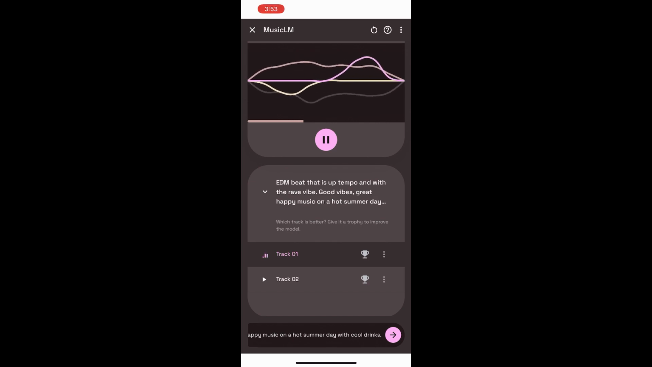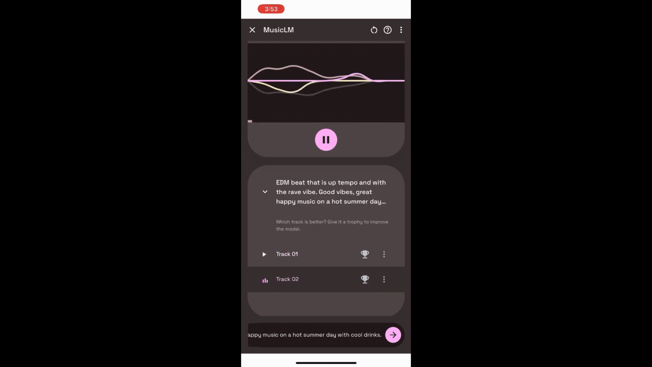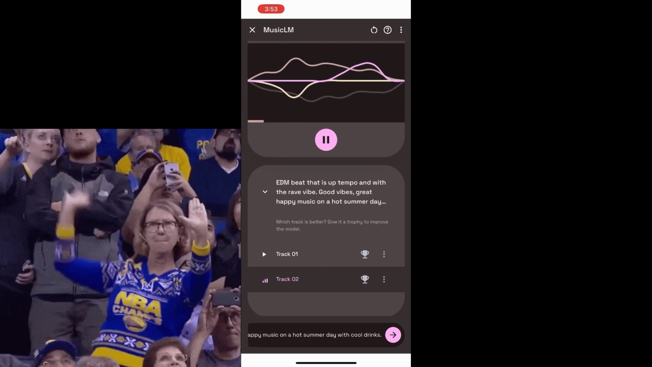For now, it only generates just a few seconds, but you can imagine in the future, it could generate up to hours.